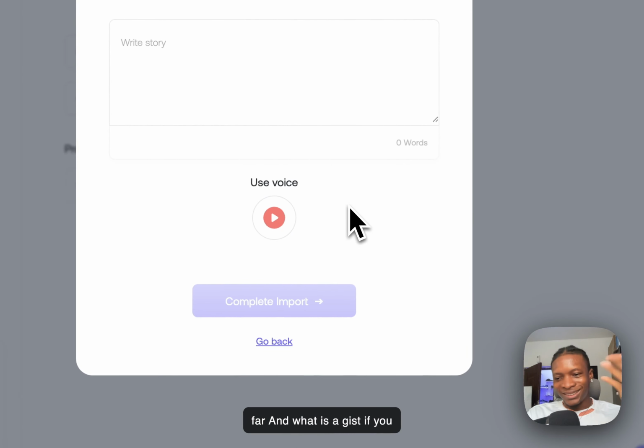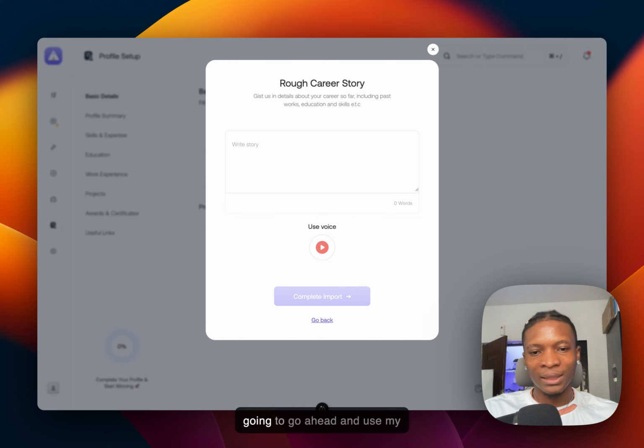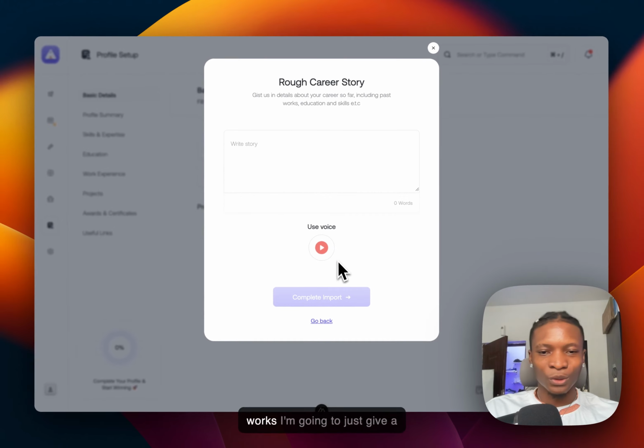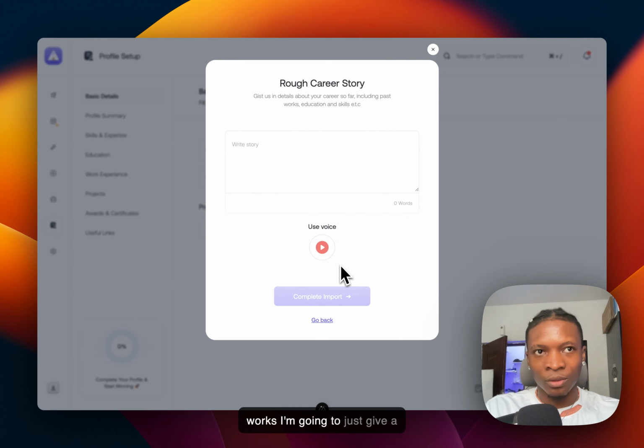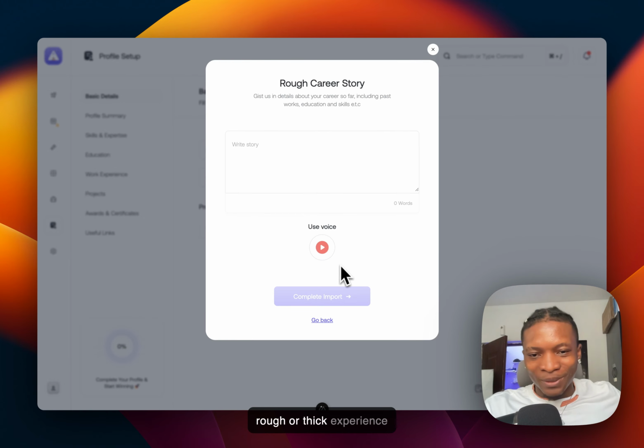And what is a gist if you can't talk to the system and have it listen to you? So for the purpose of this demo, I'm going to go ahead and use my voice instead of typing into the box, which is absolutely okay too. So let's see how this works. I'm going to just give a rough or fake experience details and see how it goes.